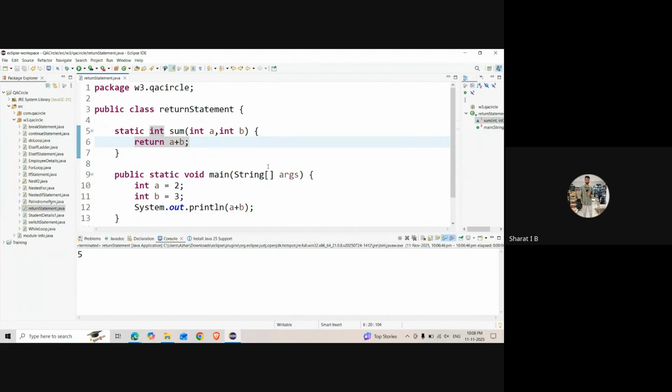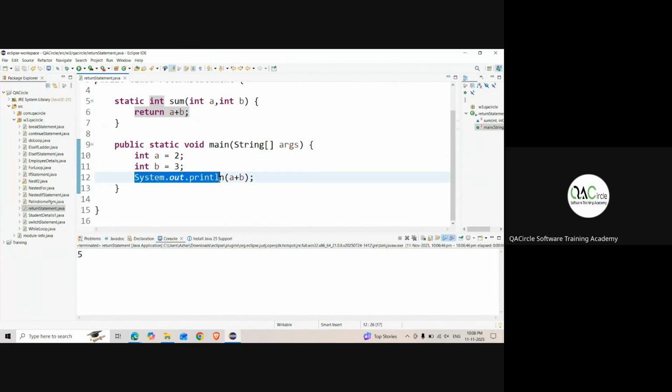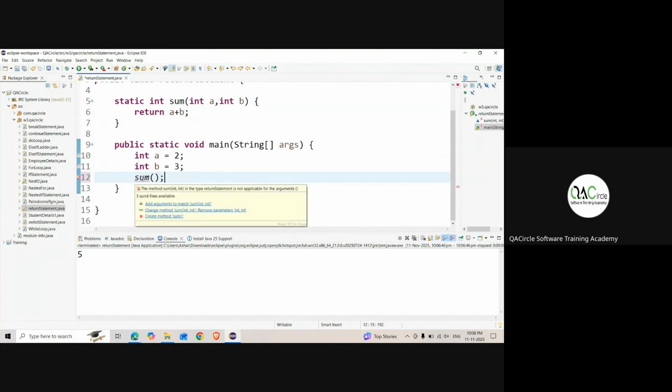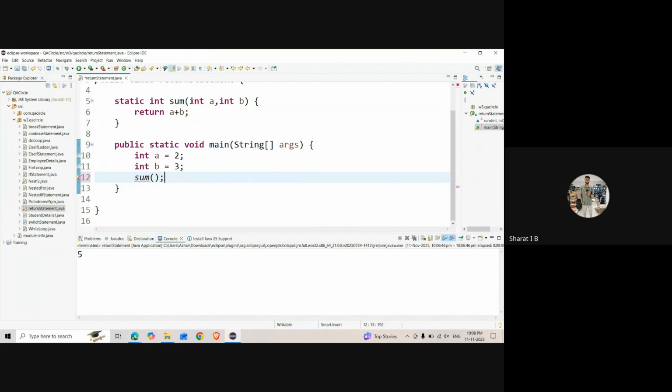Yes, sir. Okay. Now, instead of writing a plus b here, how do I call this sum method? Tell me. Just sum, sir. Sum, good. So it is throwing an error. What is the error? The arguments should be there. We call it argument. Okay, now a comma b. Right? Understood this point? Yes, sir.